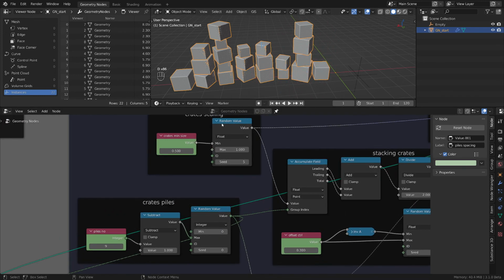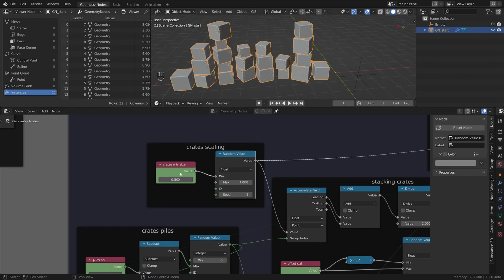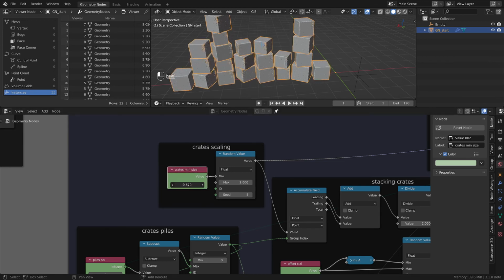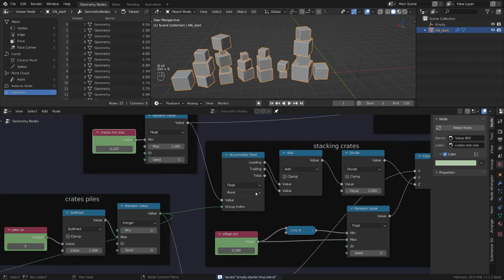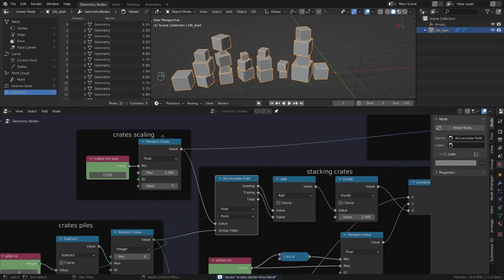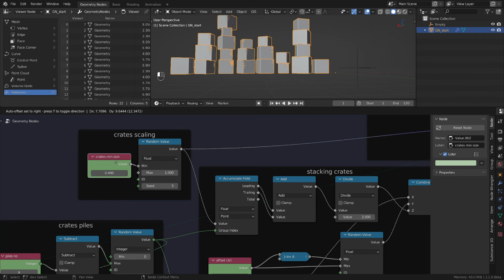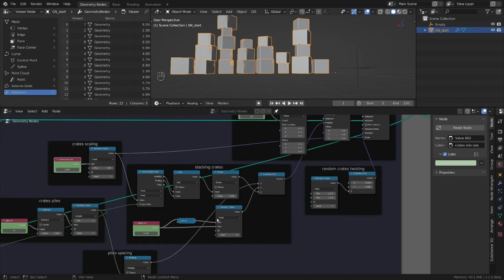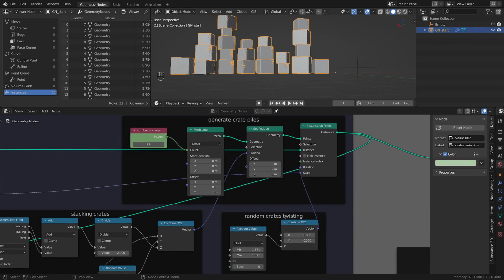What else did we do? We controlled the scaling again using a random value, and we decided a minimum value for the scaling, so we can play with that as well. And because we used this accumulated field again, we made sure that the piles are sticking on top of each other no matter their size, because we calculate the center of each box based on its random size. And at the end, we did a twisting by playing with the rotation of the instances.